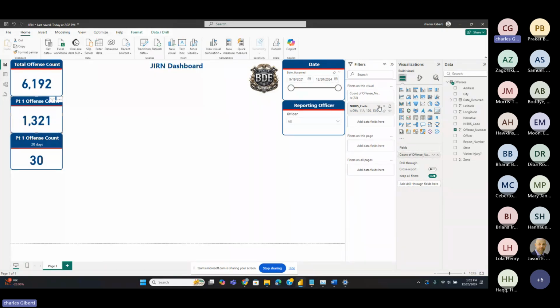And so that was when we came over here and selected just the certain rows that it should be able to count. And then this third one has a subtitle. It counts part one offenses in the previous 28 days. So if you look over here on the filter tab, you should see not only the NIBRS code filter, but also the data card filter.